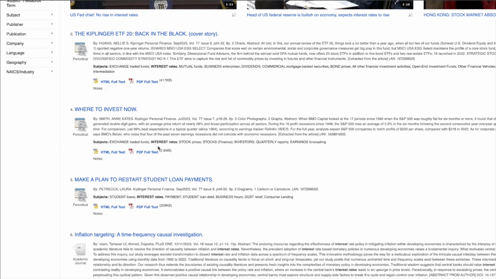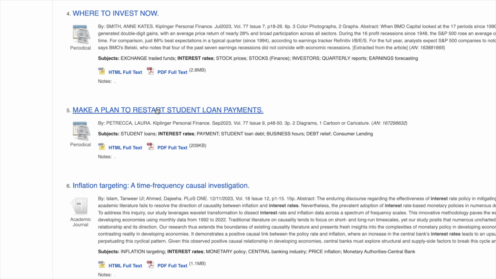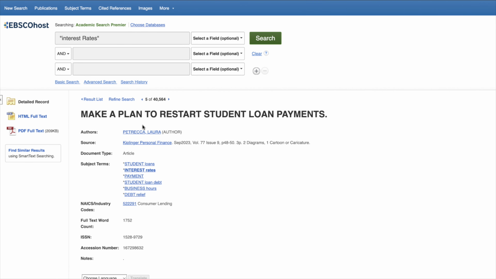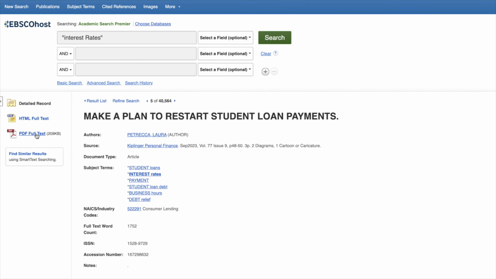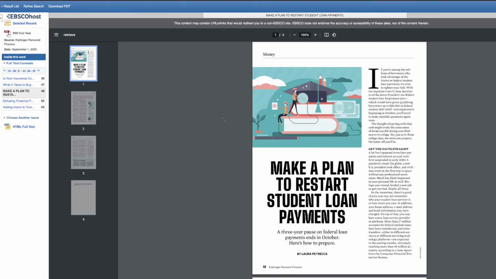Once you've found a list of articles that you would like to look at, you have a few options to allow you to download and save the articles. First, click on the article on the list of search results. This will bring up the detailed record of the article, showing you the author or authors, the publication, and the affiliation of the authors. If you click on the PDF full text option, you will see the article as it appeared in the print journal.